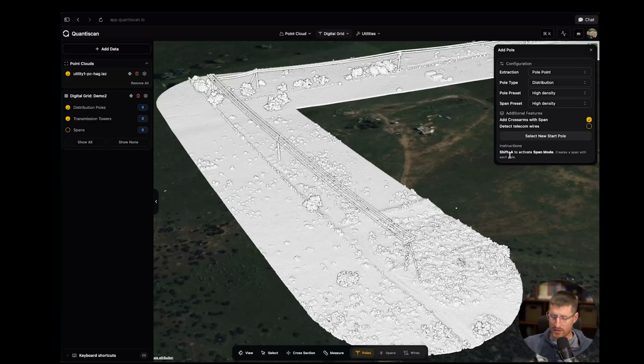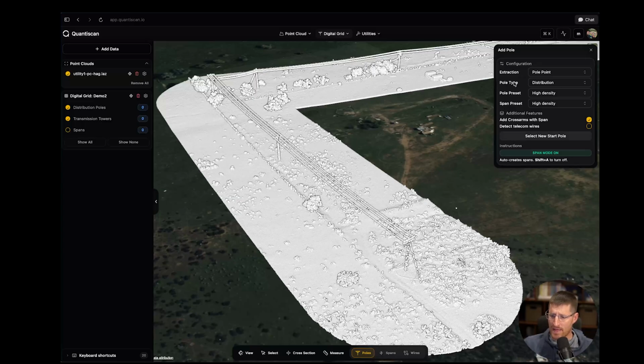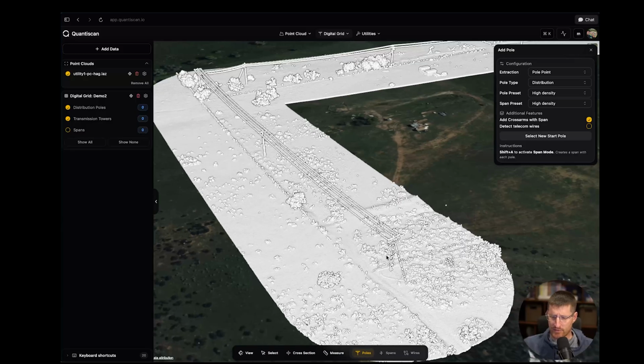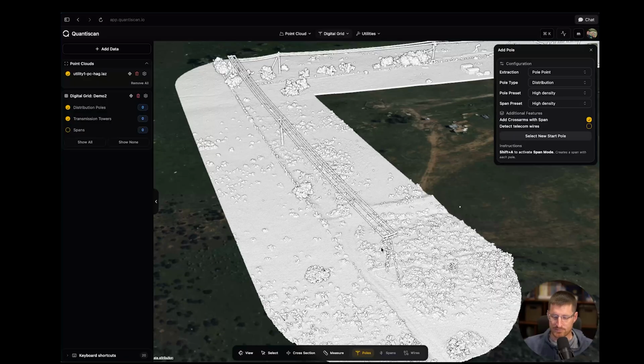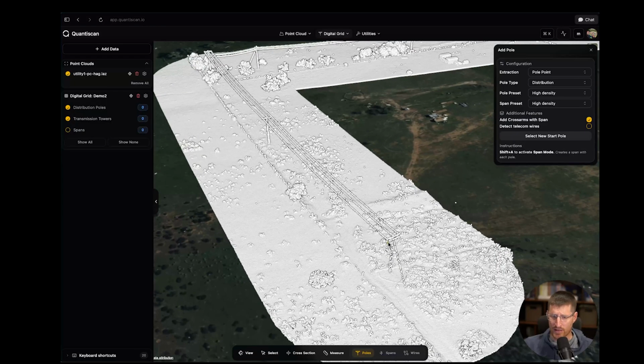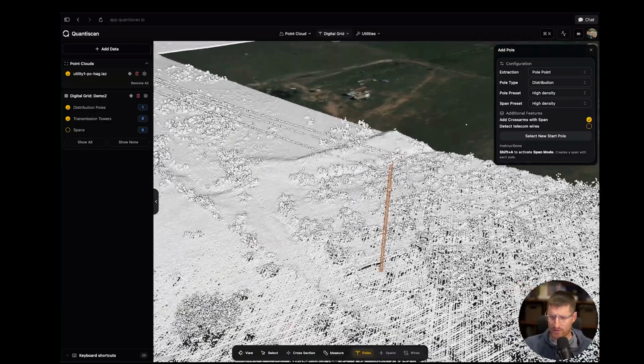To get started, we're going to start adding some poles. I can come down to the poles tool down here and click add pole. The first thing you'll see is that you'll probably be overwhelmed, but it wants you to click on a pole. The general idea is you want to click towards the top of the pole if possible. Sometimes that's not possible with the level of density in your point cloud or anything that's occluding it. But I'm just going to click on the top of this pole here, and you'll see that this pole got extracted right there.